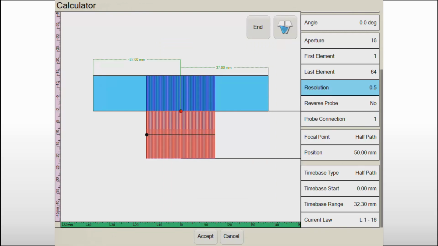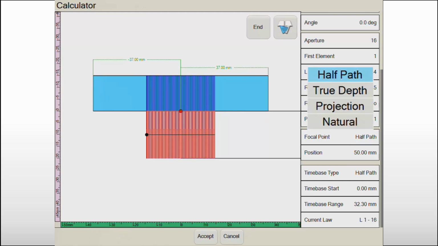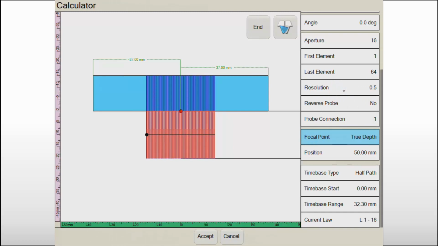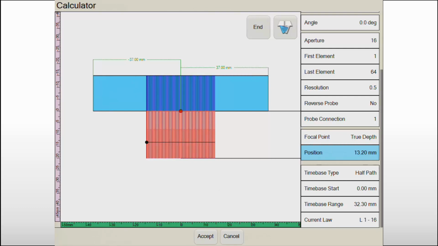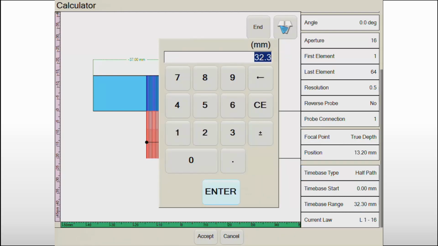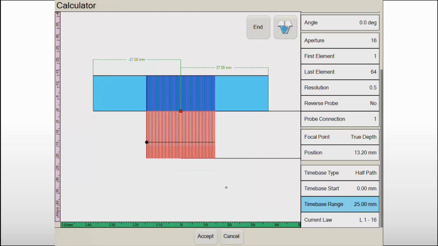You can also set up your time base directly from the calculator, or set it to none in the calculator, and then you can set it up later in the UT settings. But let's set it up now in the calculator. Two options are available, half path and true depth. As for the focal point, choosing half path and true depth are exactly the same for a linear 0 degree channel. The selection of the time base will affect the display of your end view and the length of your A-scan for each focal law to display only what's in the red area. Once you are satisfied with the display on the left, click Accept.